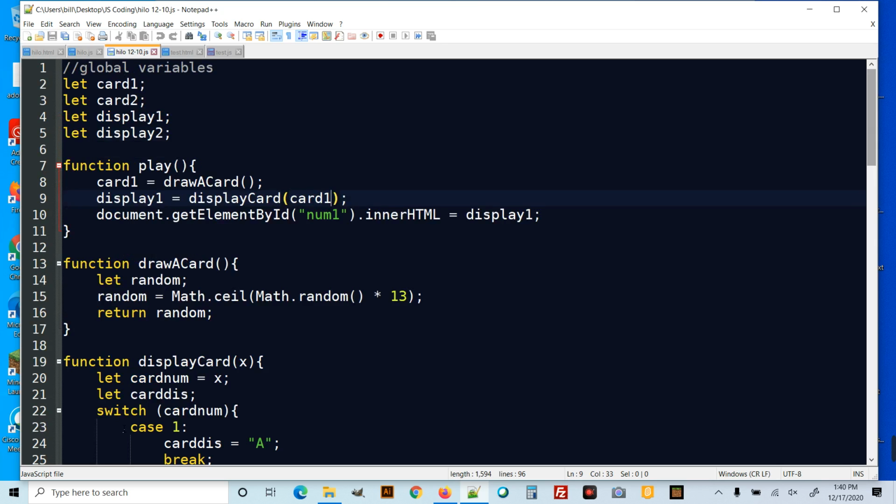So that's the function. Now the functions use variables. What do we do to assign our variables? What's the command we use to assign variables? Let. So we use let to assign our variables. We haven't really gotten into constants or anything like that yet. That'll happen later.